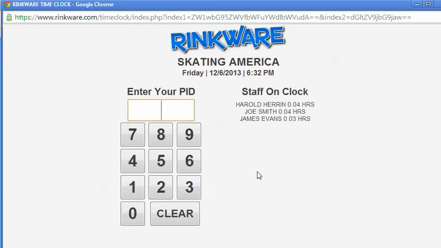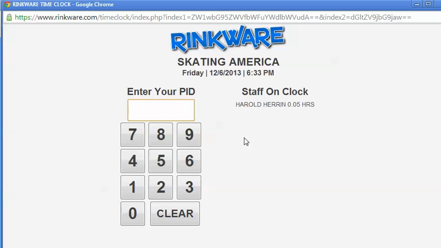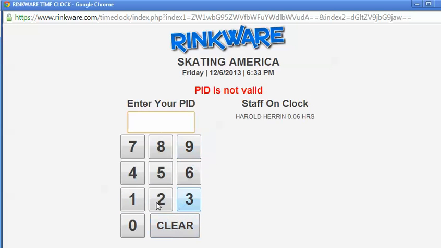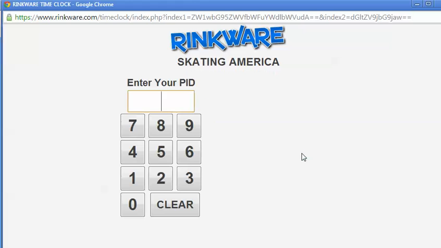And some time has elapsed, 0.4 hours and 0.3 hours for these employees, respectively. So let's go ahead and clock these employees out real quick to show you how it works. It works just the same way as it did when you clock in. It prompts them to clock out. Oops, let me clear that real quick. I think I clicked wrong. Try it again. Clock out. And there you go.